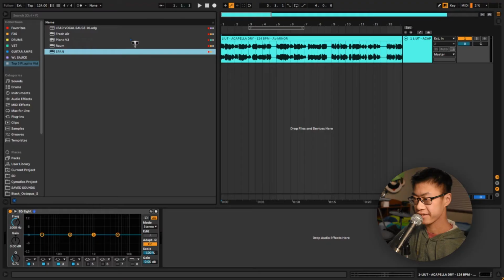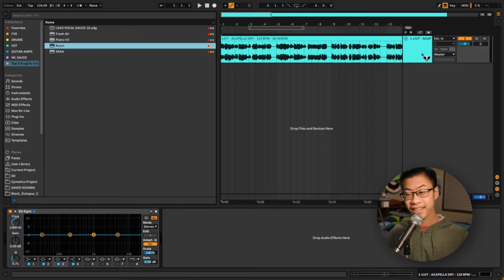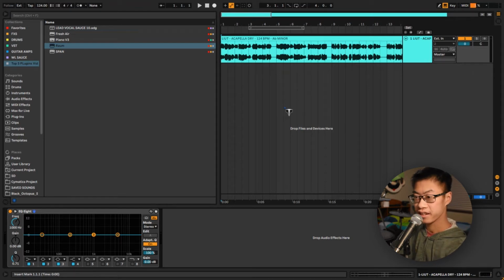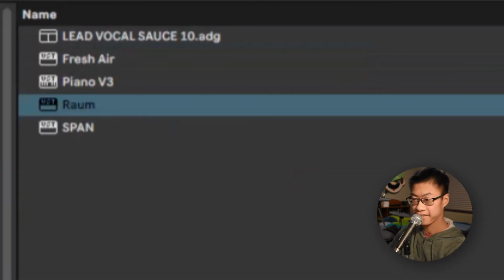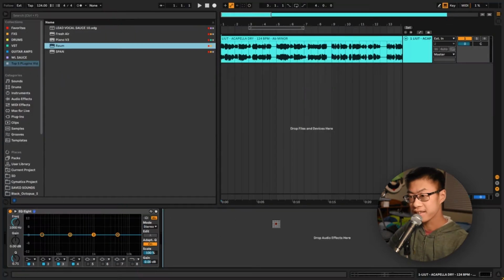Okay, so let's just go right into it. So we got Ableton over here, and I got this little demo vocal over here just to test out these sort of things. So as you can see from the side here, we've got Lead Vocal Sauce, Fresh Air, this piano plugin, which is probably one of my favorites. We got Raum, and we got Span. So let's just start with this plugin called Raum.